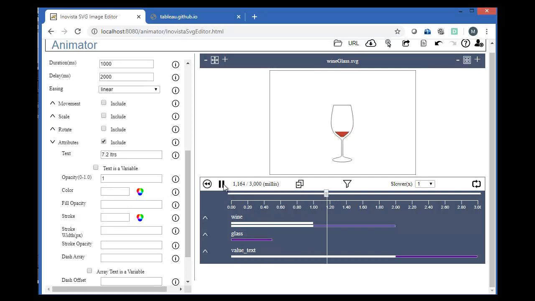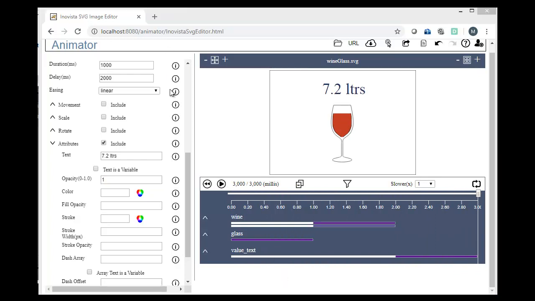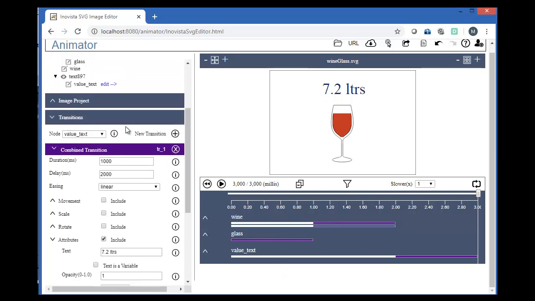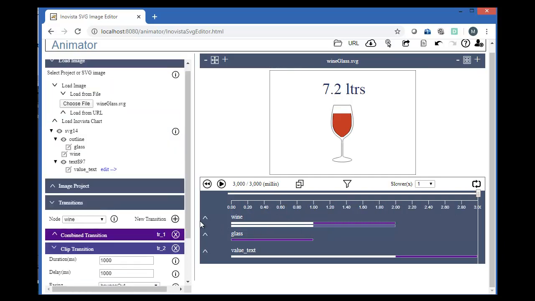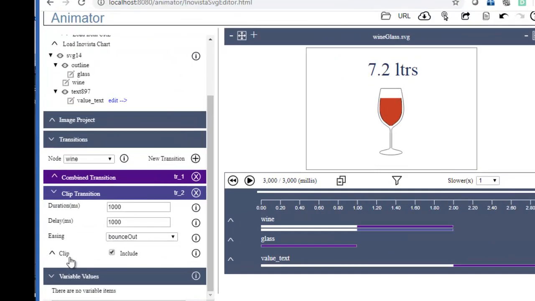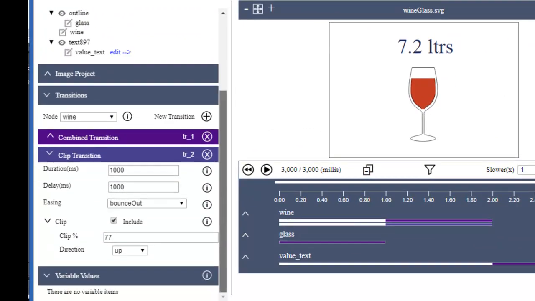So if I run that, we can see we now have our animation pretty much as we want it to be. So that the animation can be set dynamically by external events, we add variable values for transitions that will be data driven. We can select these transitions either from the node drop-down or from the editor panel below the image by clicking on the relevant item.